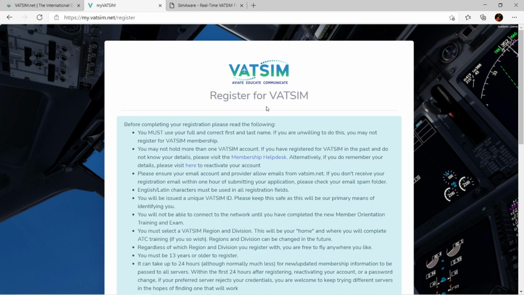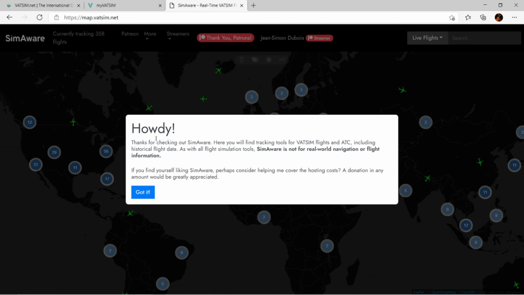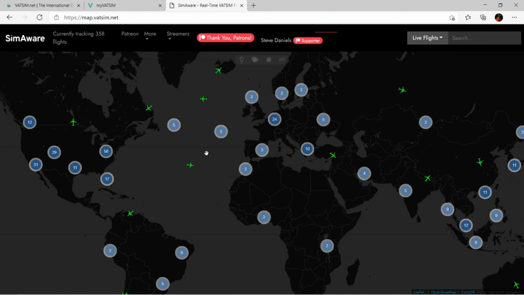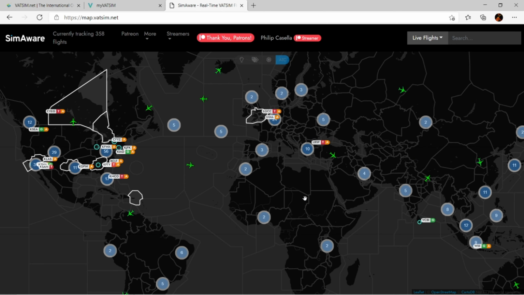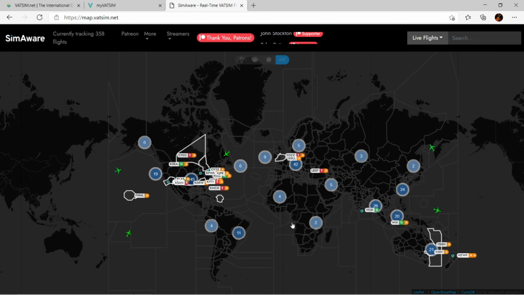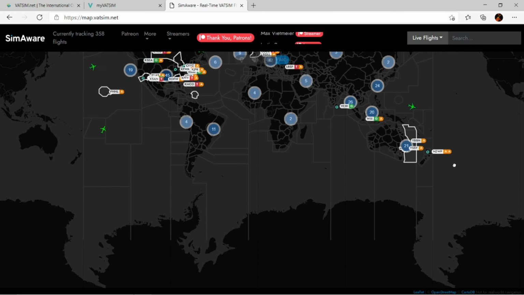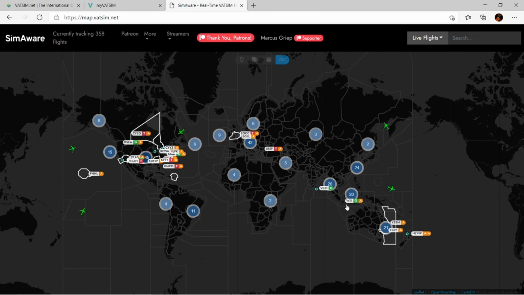Another very helpful thing I've found is SimAware, which is a Vatsim map, and if you click up here on ATC, it shows you where all the air traffic controllers currently are in the world. So we've got a couple in America, quite a few, some in Europe, some in Australia as well. So this is very helpful if you want to see where you can currently fly, if you want to use air traffic control.